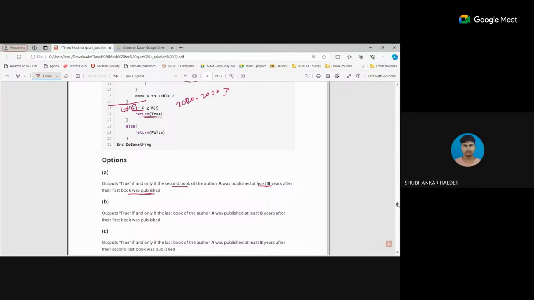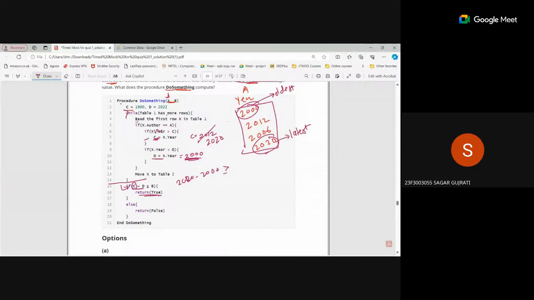Sir, can you explain that C minus D part once again? Okay, you understand what is C and what is D, right? Yeah, sir. C stores the latest book and D will store the oldest book, right? Yes, sir. Now, what will C minus D do? It will be the interval between the years in which the author has published books, the difference between the latest and oldest book. Yes, sir. You can say that.